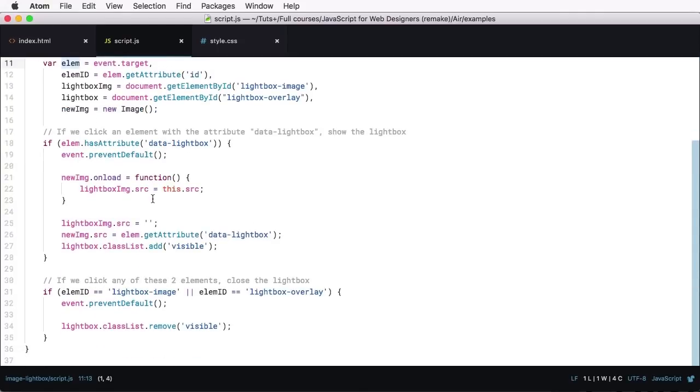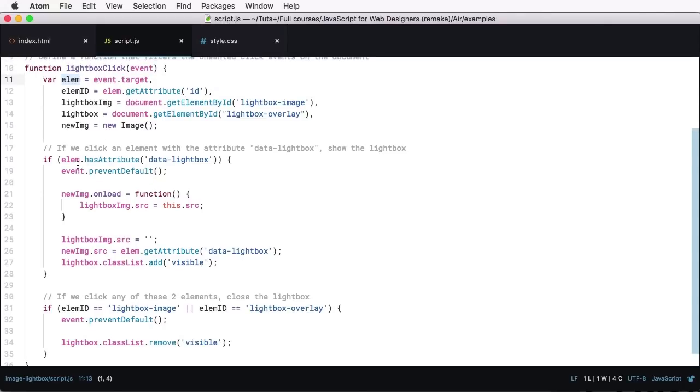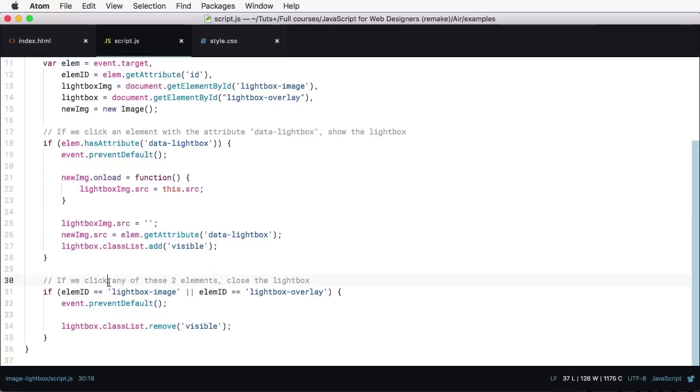And then inside the function that's triggered, we just filter the results like we do here. So for example, if the element we clicked on has the attribute of data-lightbox, that means we clicked on one of those images, so we know we have to open the overlay. Otherwise, if we click on either the lightbox image, which is the image that's being shown, or the lightbox overlay, then we're going to close the lightbox, or remove the overlay.